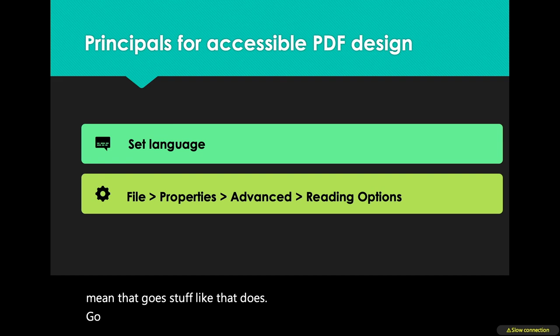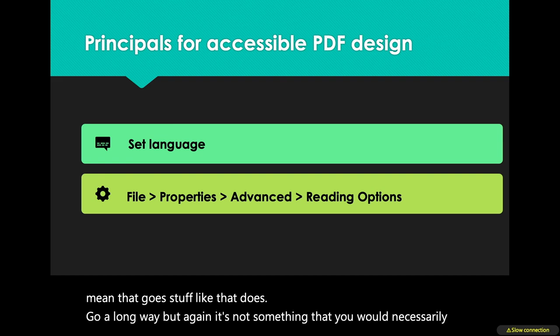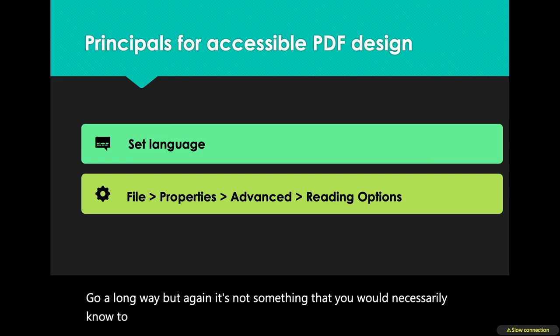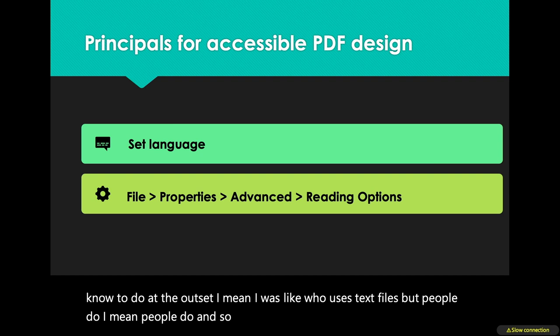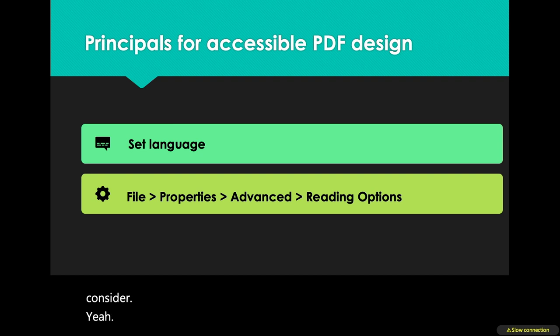But again, it's not something that you would necessarily know to do at the outset. I mean, I was like, who uses text files? But people do. And so it's something that you have to seriously consider. So in my organization, all of the editors have access to Acrobat Pro.